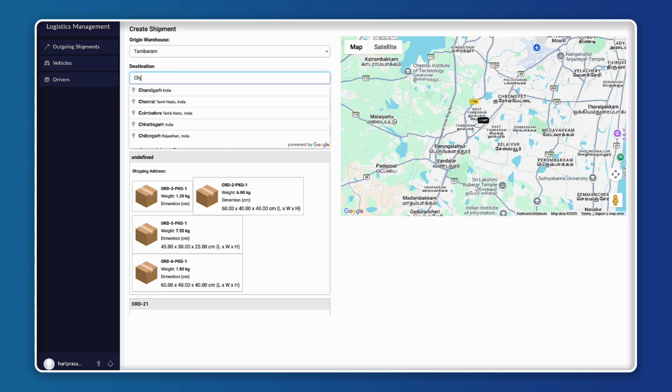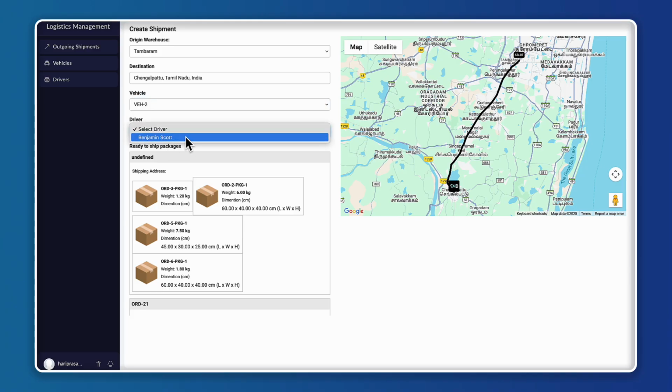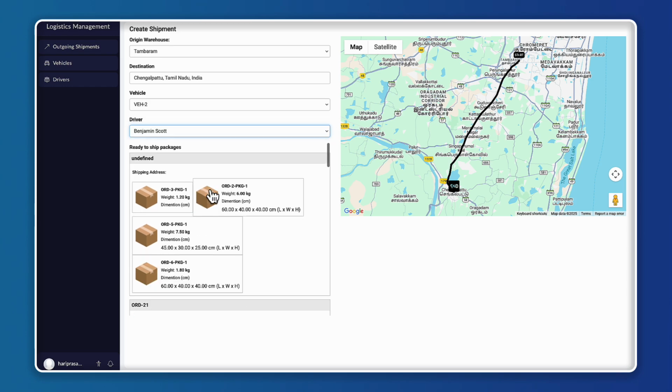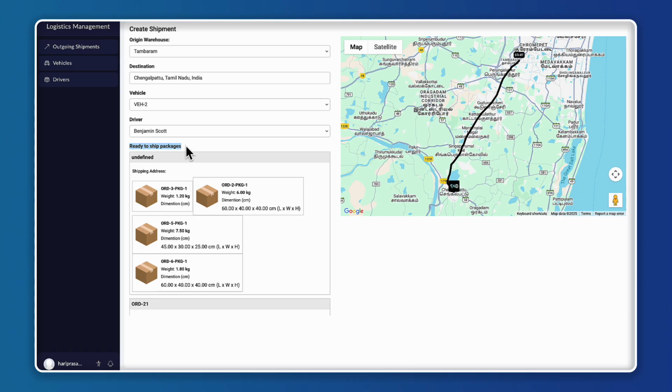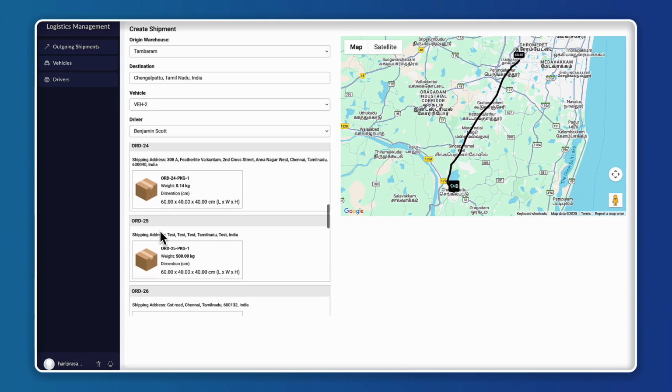Tambaram. Location, as I mentioned, we'll add the Chengalpet. The vehicle, let's say it's vehicle 2. The driver. So again, I have added one driver in my portal. So that driver is visible here, Benjamin Scott. And you could see all the ready to ship packages over here. So with the order ID, you could see that.